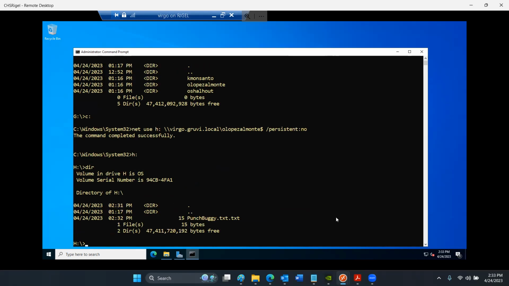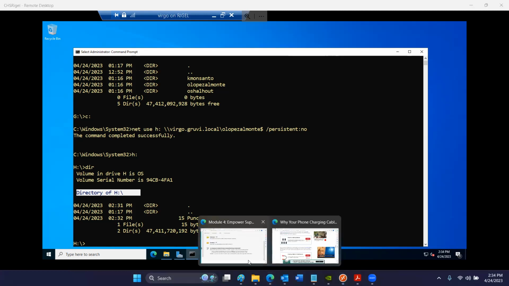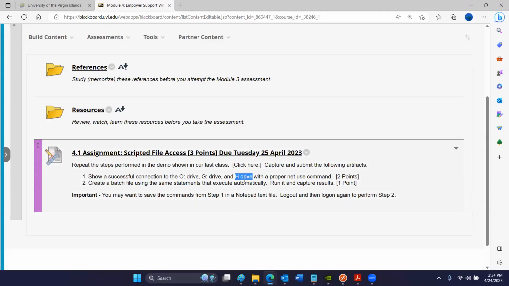And if I want to see a directory, oh, look. So all I have to do is pull a directory, and now I have drive letter H. I'm going to highlight this. I have something unique that's in there, right? Punchbuggy.txt. So that's what I'm going to do. I'm going to capture this screen, and that's part 2 of that first step, right? So that's the second action that I take to create that drive letter.